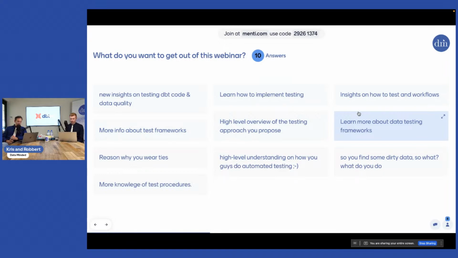High-level understanding on how you do automated testing. So you find some dirty data. So what? What do you do? More knowledge of test procedures. All right. I think we get a fair understanding of what you hope to get out of this.